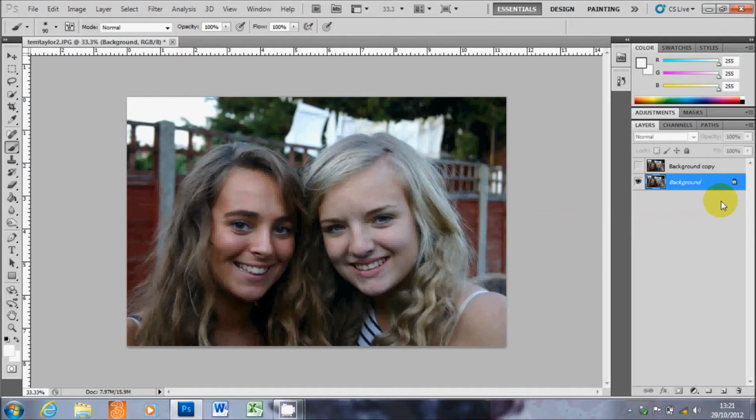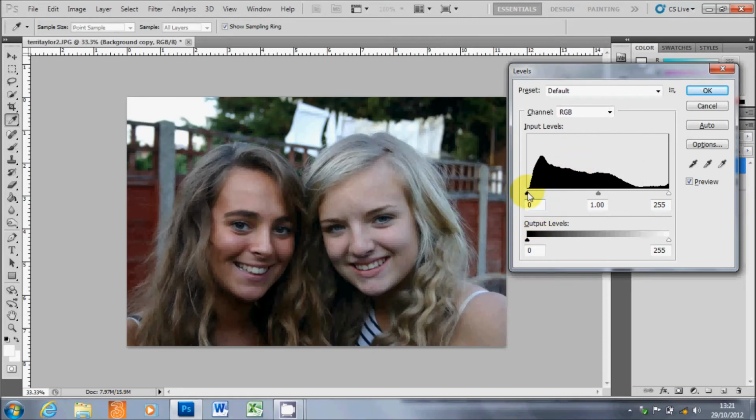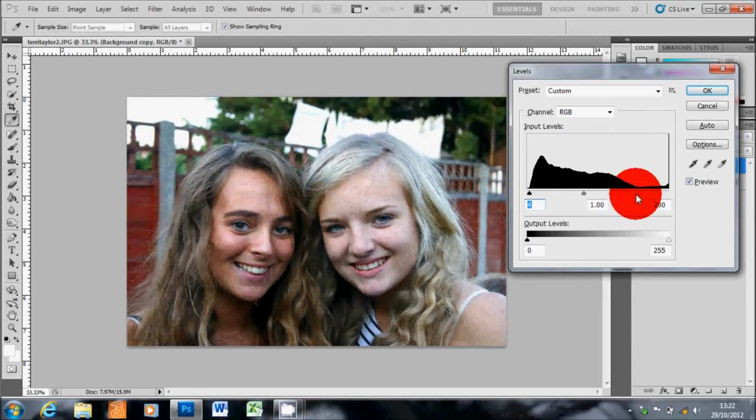Okay, so we're on the second layer up here. Click on it so you can actually see it. This is a nice photo, it's taken outdoors, but we're just going to control the levels. I'm going to press Control and L, that brings up my levels, and we're just going to sharpen it up, bring up the dark slightly more, bring the light slightly more. That's good, gives it a little bit more punchy look.